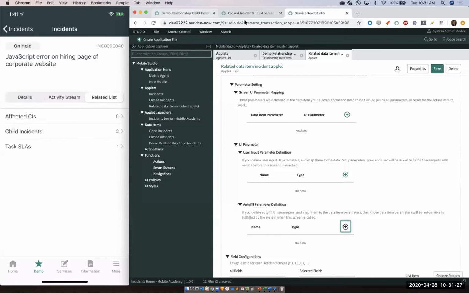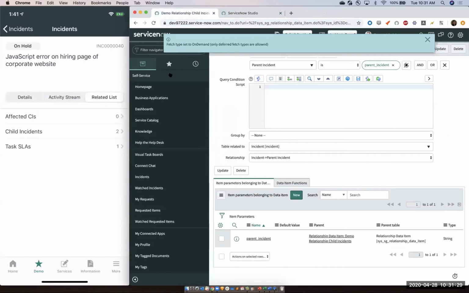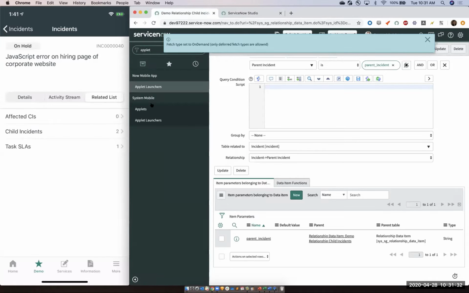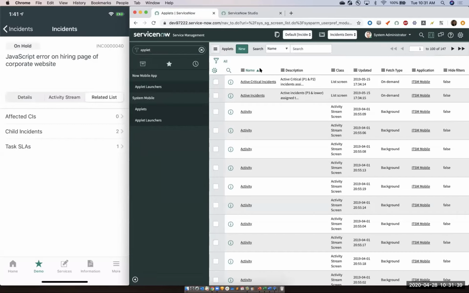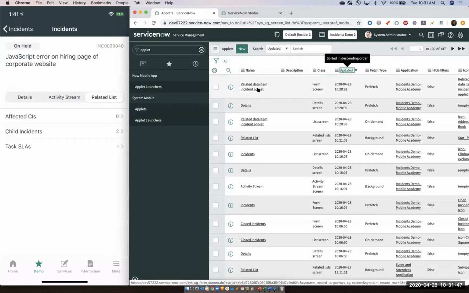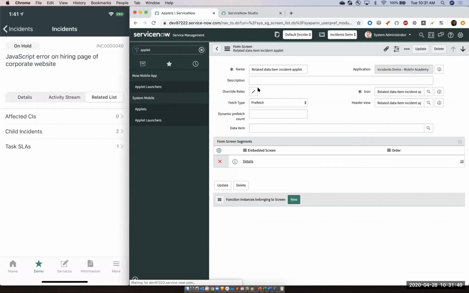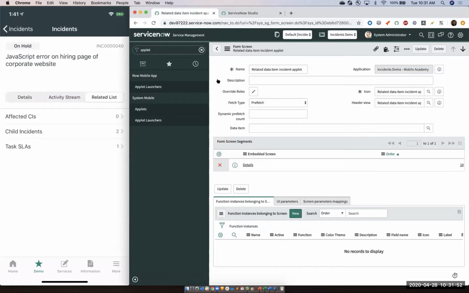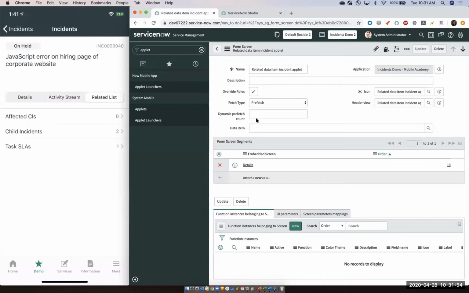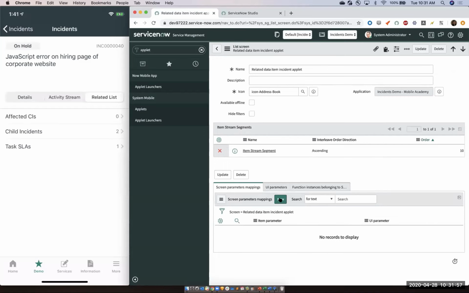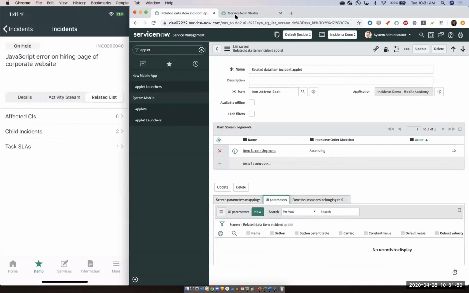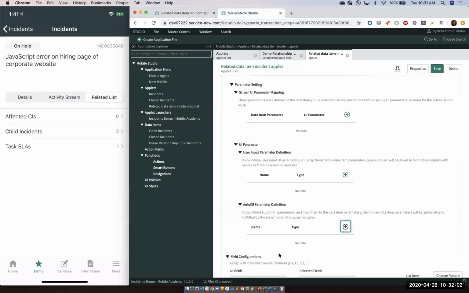So coming back to platform, I'm going to search applets. So I just created the related data item incident applet, so I'm just going to take advantage of what I already created. This is the form screen. That's not what I want. Go back to the list screen. And I'm going to define the UI parameter here instead of here in this section.